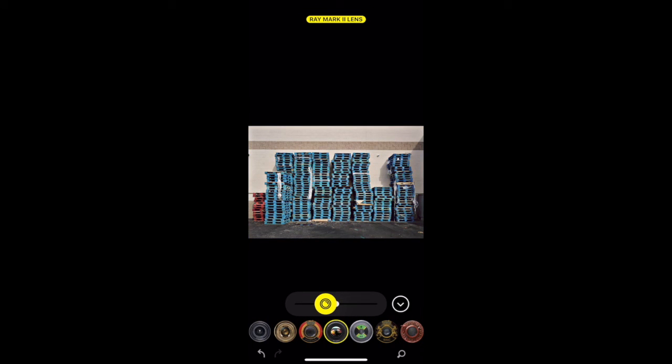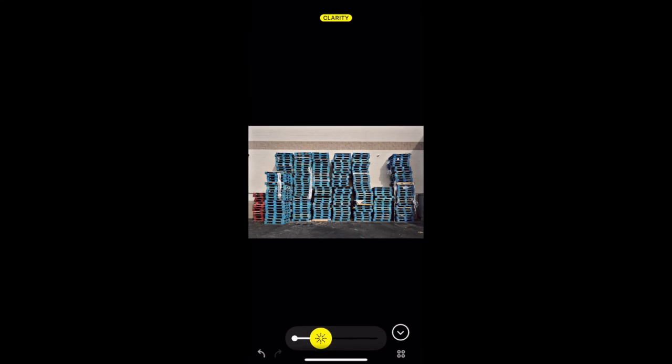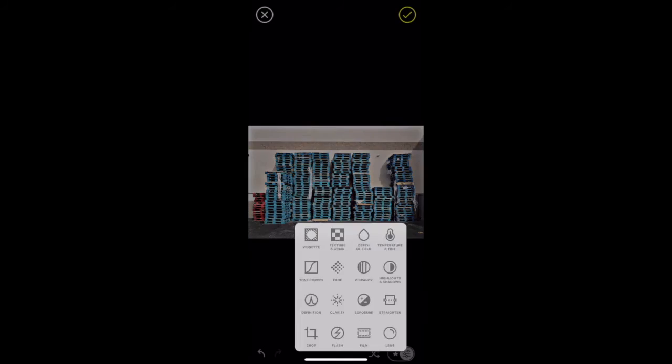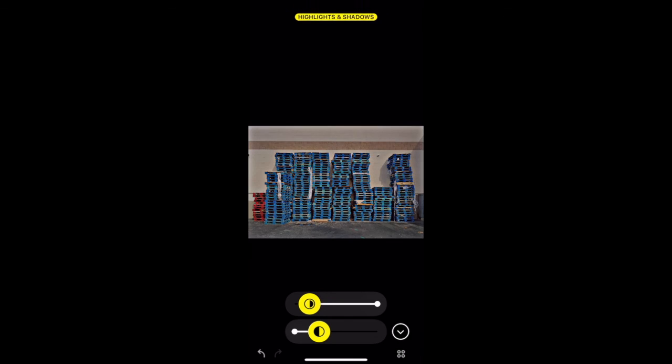I like this one. I'm really liking the Raymark right here. Want clarity, not that much clarity. Don't think I want definition too much. That could get a little wacky looking. Yeah, that's getting wacky. So I'm turning that off. I'm going to come in and brighten up the shadows, but I'm going to start turning down a little of the highlights on this one, about 50. Yeah, there we go.